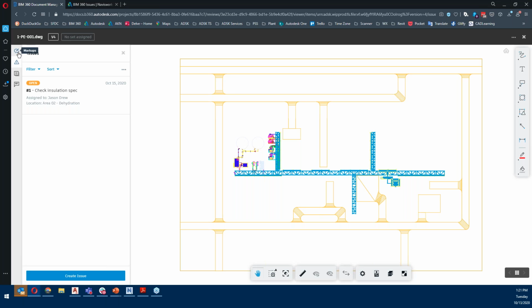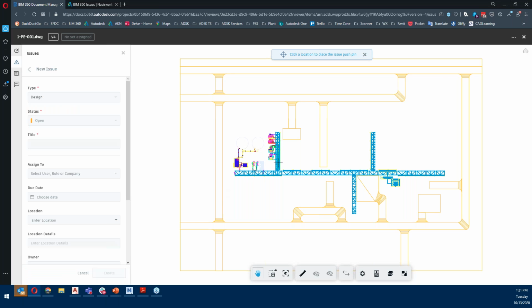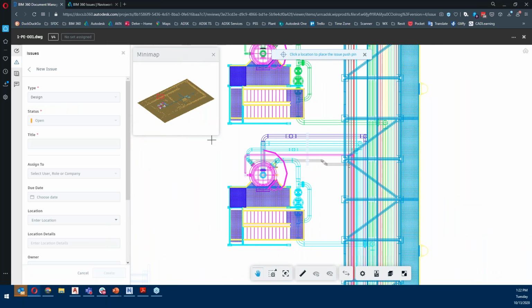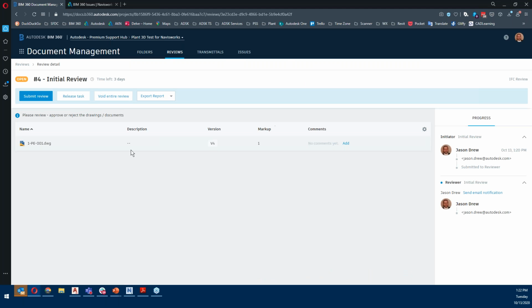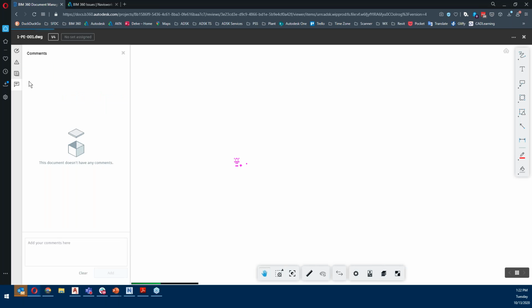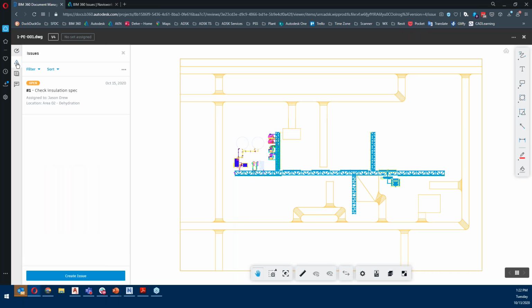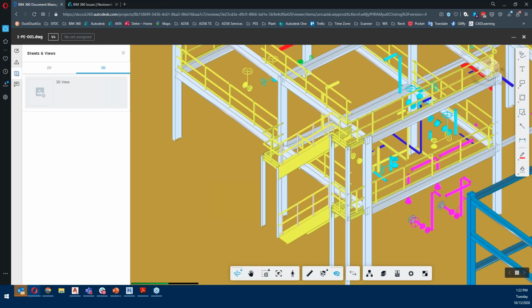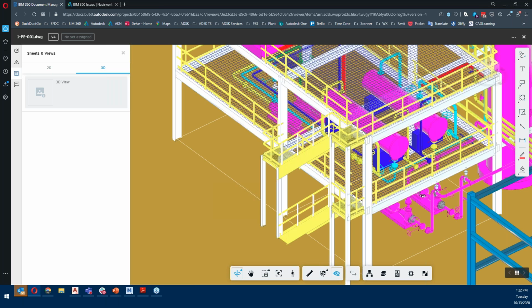Now, if I want to create a new issue, I could still do that. Let's see here. I want to go back to create an issue. And I can zoom in here and just pick where I want to put this location. Now I need to go back to a 3D view real quick here. Let me go back into this. Sheets and views. I'll go back over to 3D real quick. I'll let that load up.